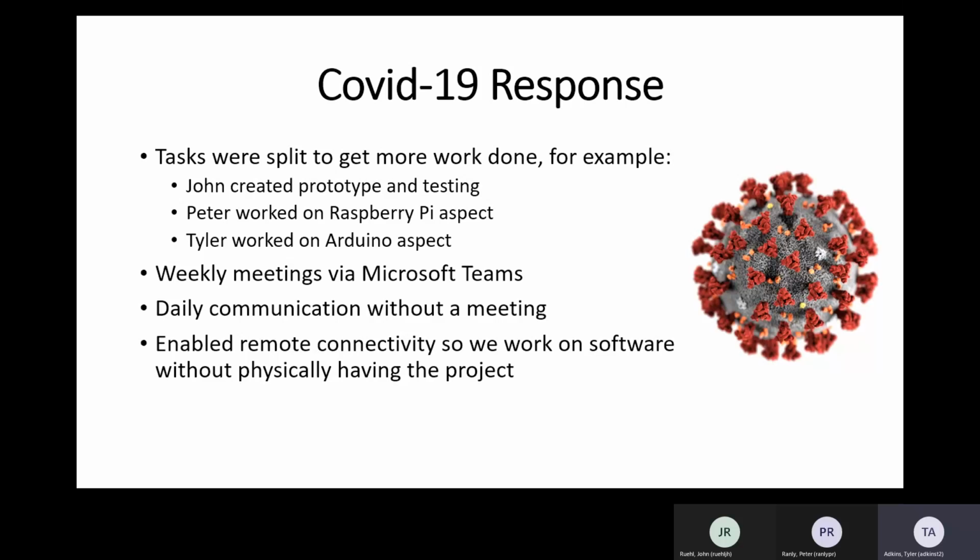So John created the prototype and did a lot of the testing. Peter worked on the Raspberry Pi aspect and was remoting in while John had it plugged up, and I was working on a lot of the Arduino stuff, programming the Arduino. But we had weekly meetings, and we kept in constant contact. At least one meeting a week, typically two, and they go on for hours. Daily communication via text and the Microsoft Teams chats.